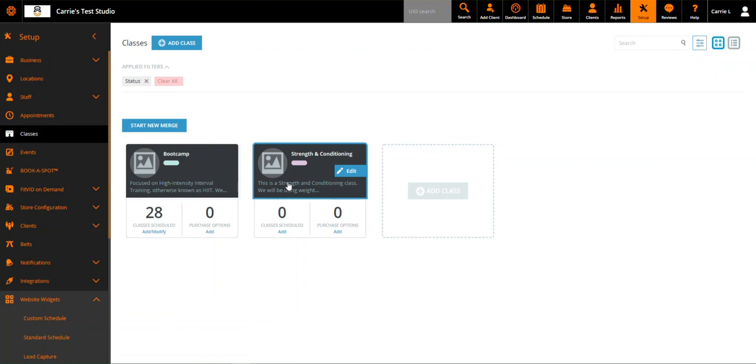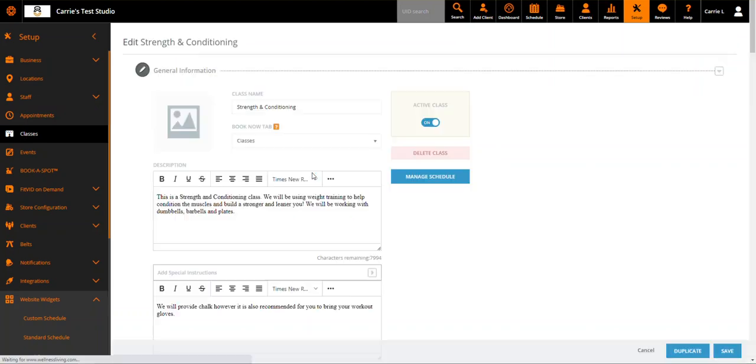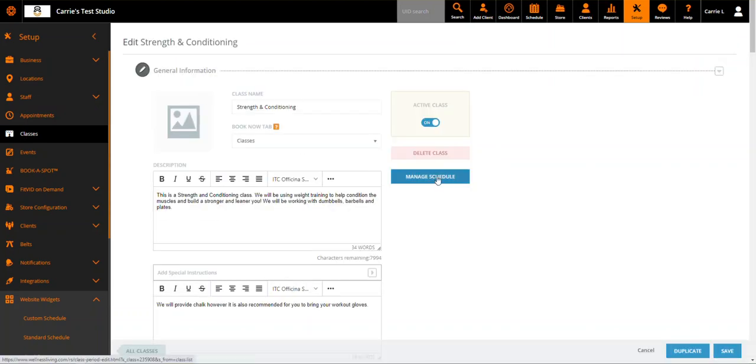We have two ways that we can manage the schedule. One is under Classes Scheduled, where you see the Add button. I can go Add a Class Schedule, or I can also click on the actual class type. And once I'm under the settings, we'll have an option to Manage Schedule. Both buttons will bring us to the same place to manage and add a schedule for this class.